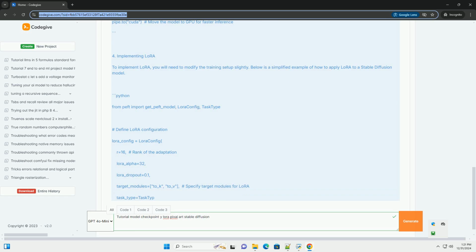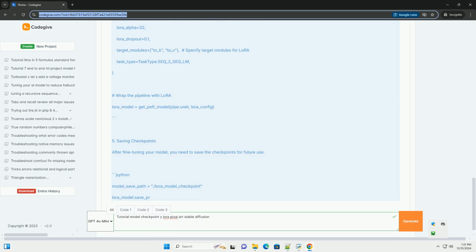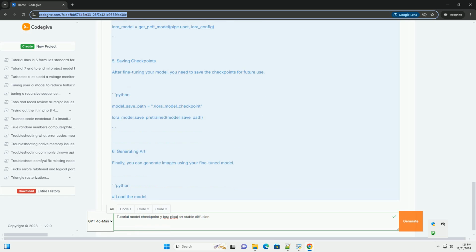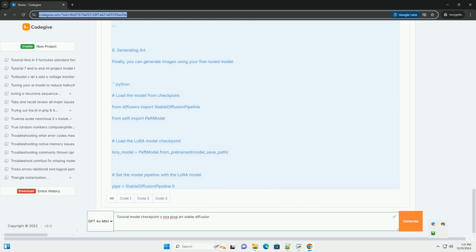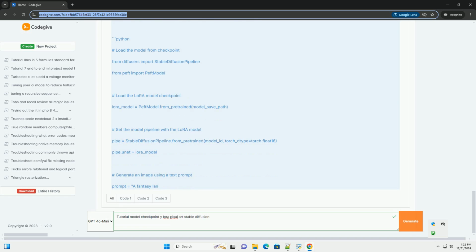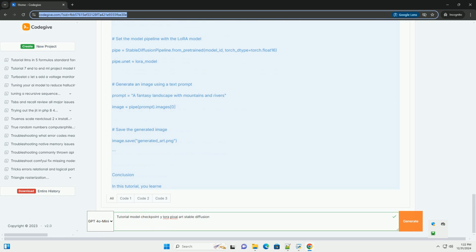2. Setting up the environment, installing necessary libraries and tools. 3. Loading a pre-trained stable diffusion model, using a base model. 4. Implementing LoRA, fine-tuning the model. 5. Saving checkpoints, storing the model for future use. 6. Generating art, using the fine-tuned model to create images.